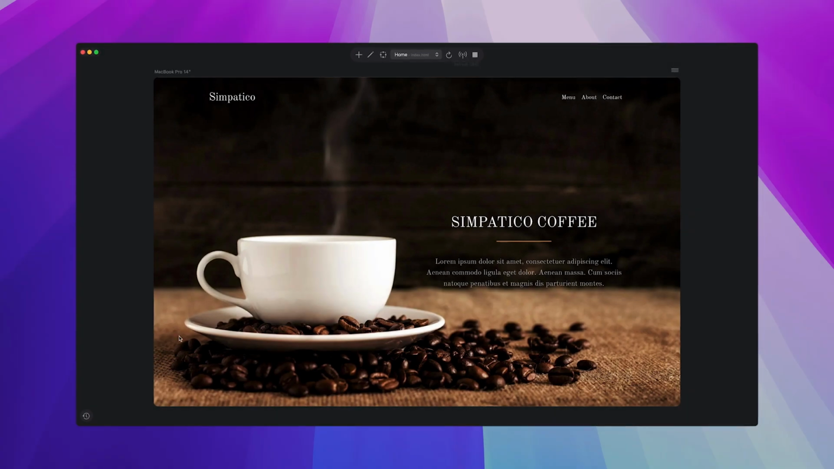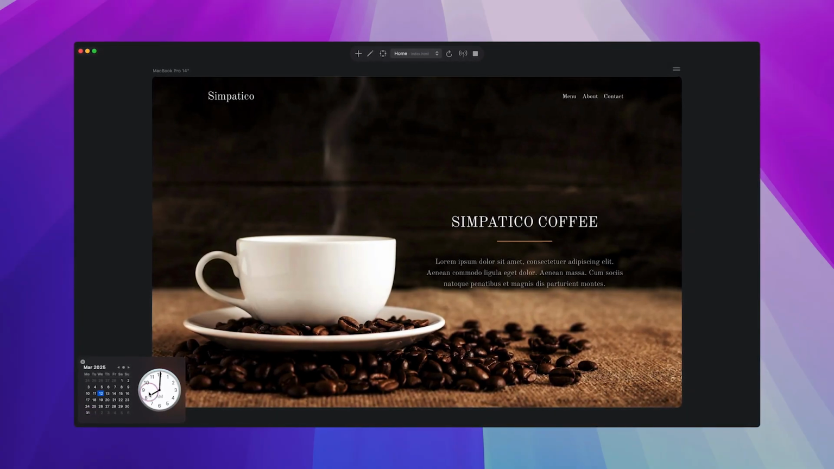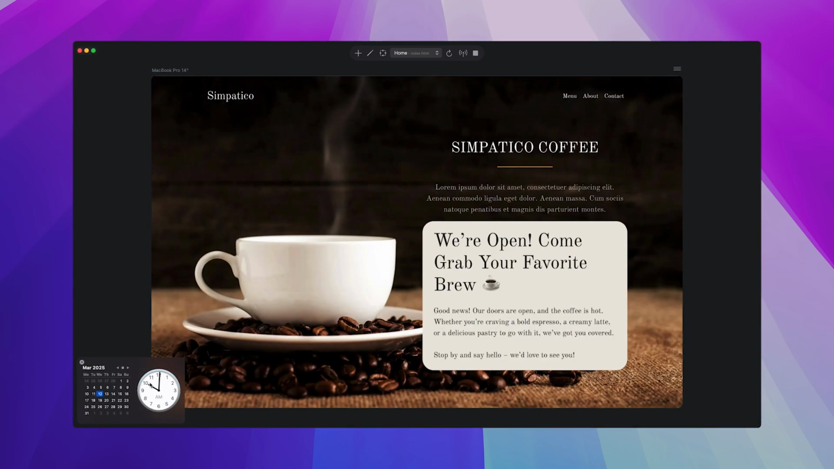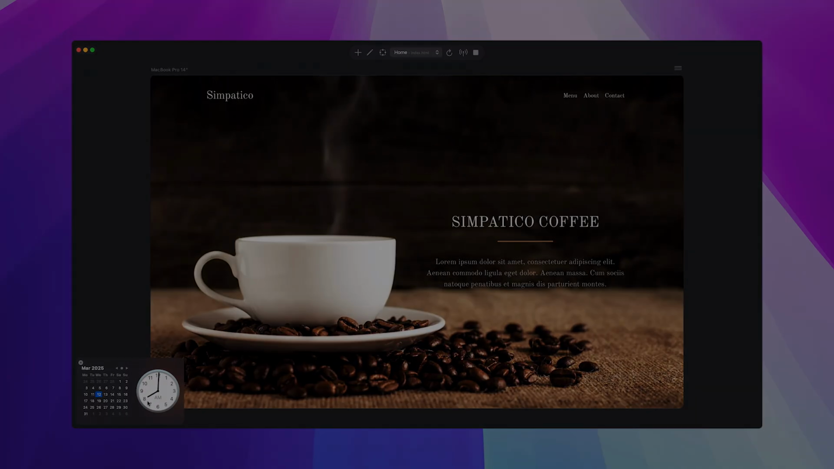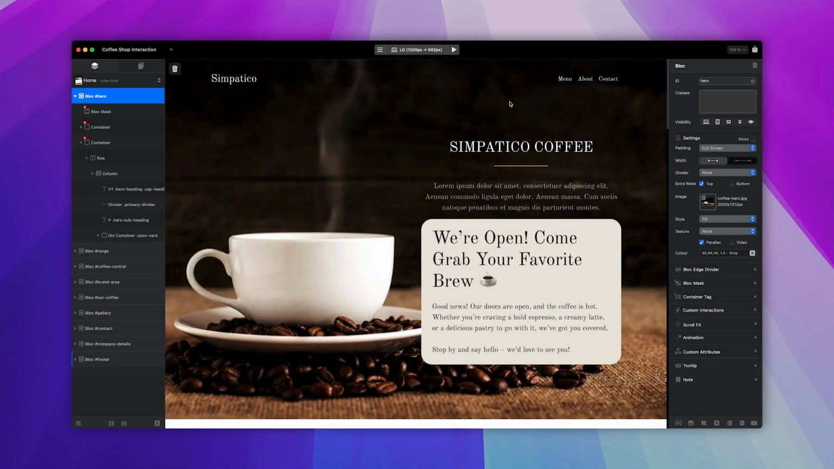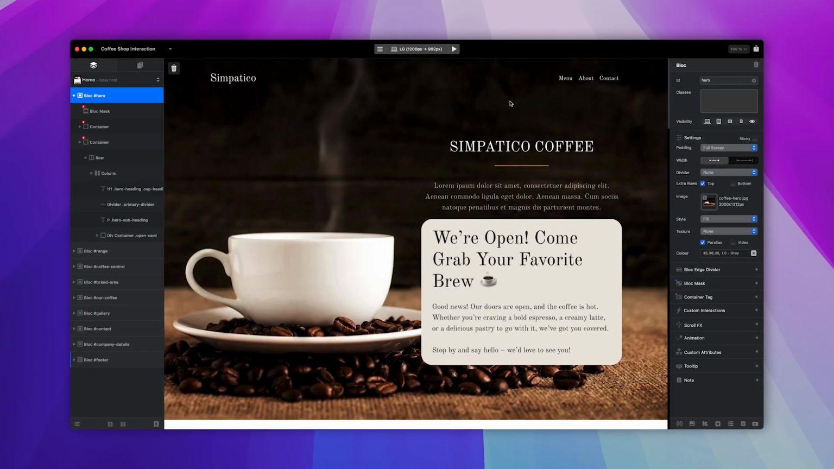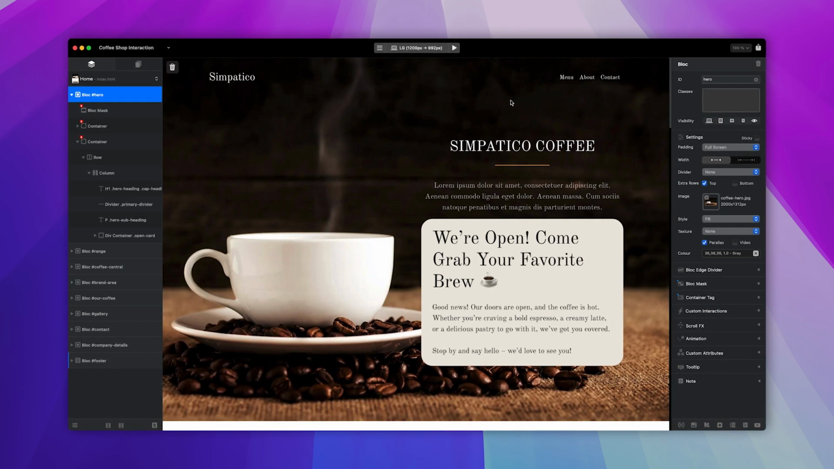In this tutorial, I'm going to show you how to adapt the content of a web page so that it changes based on the time of day. Here I have a website that I've been working on for a client. They have asked if it's possible to let their website visitors know if they are currently open and display this information in real time.